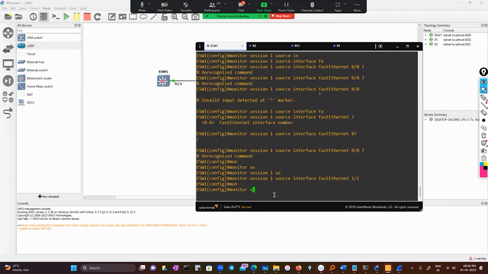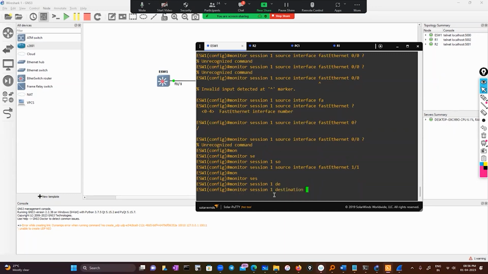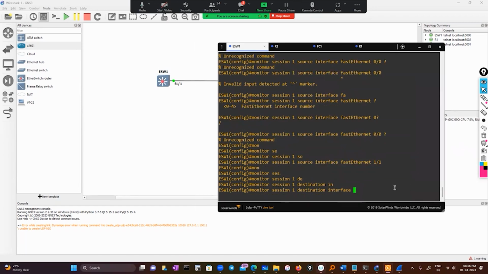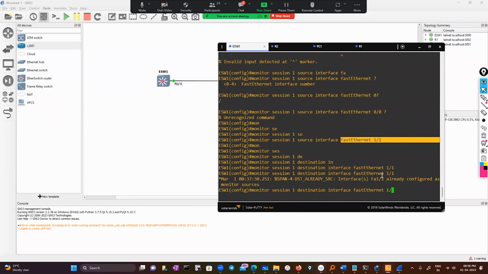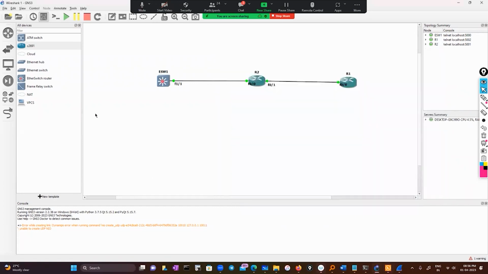So monitor session 1, and the session number should be the same. And the destination interface should be my local switch. So let me give FastEthernet 1/2. So let me connect the device here.